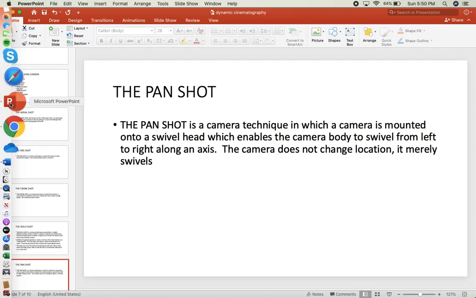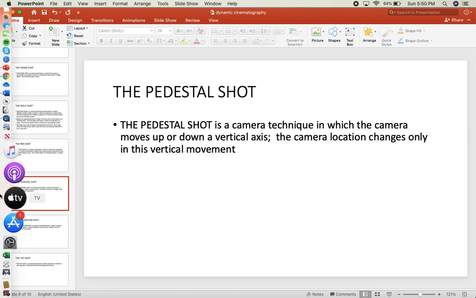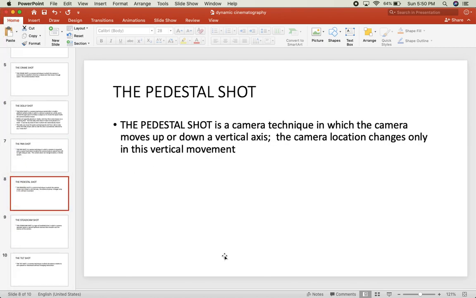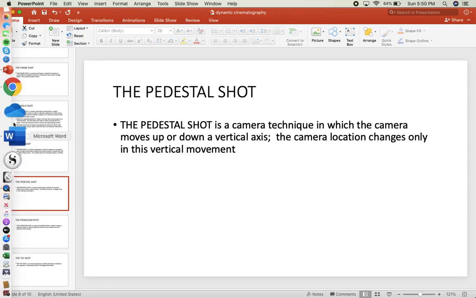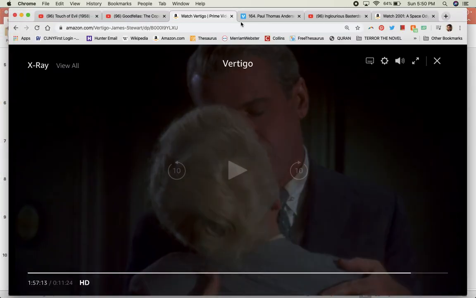Let's keep going. We just have a couple more examples left. The pedestal shot. Okay, the pedestal shot is a camera technique in which the camera body will stay in the same location and the camera simply moves up or down a kind of vertical axis, okay? A lot of famous examples of the pedestal shot. I wanted to use a more contemporary one.